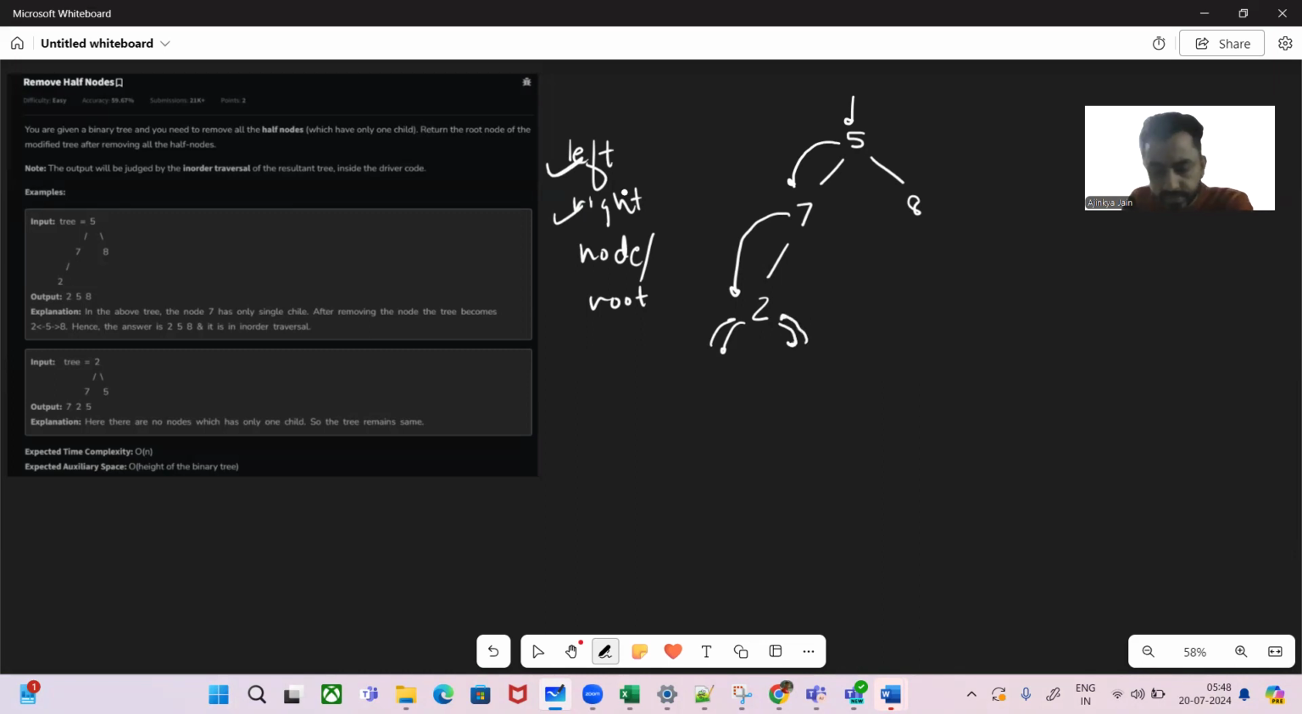Now we are done processing the left child and right child, so there's nothing. We'll go back to 7. So for 7, we are done processing the left child. Now we'll process the right child, so we'll go to the right, but it does not have a right child. We'll come back. Now we are done processing the left child and right child of 7. Now we'll process this node, that is 7 itself.